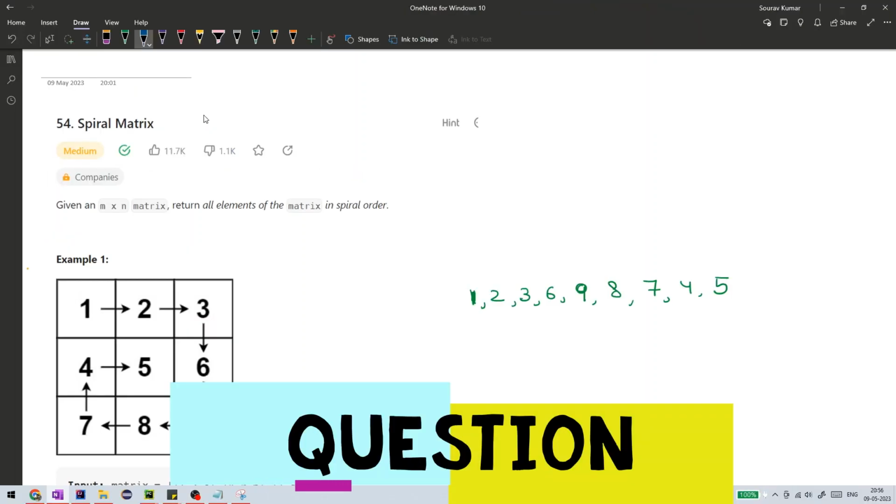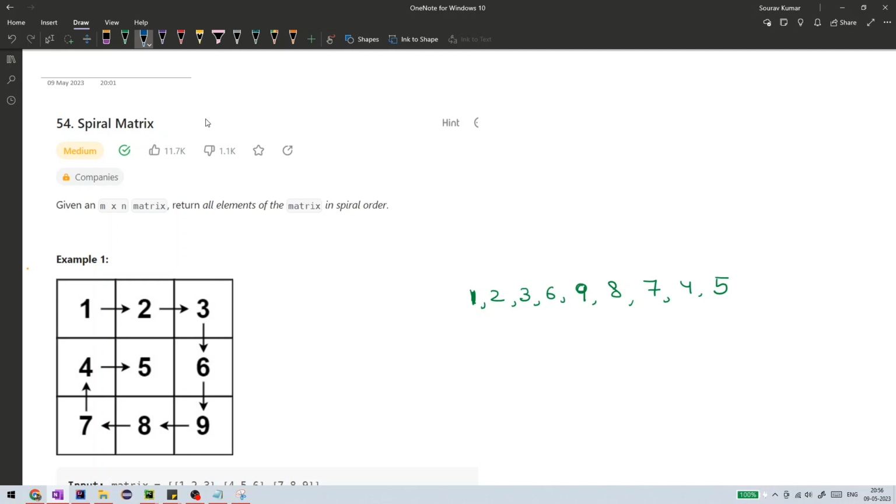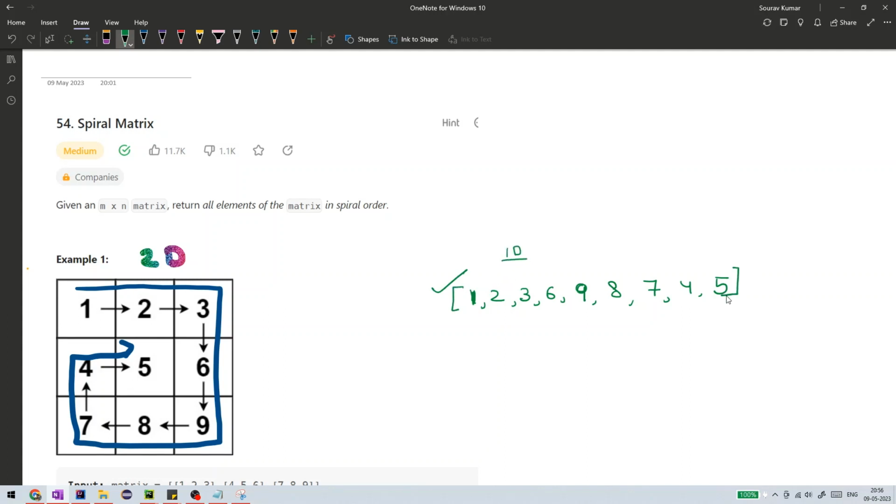Okay, so let's go through the question. We'll be given an M cross N matrix and we have to return the spiral order of the matrix. By spiral order, what we mean is, let's say this is the 2D matrix given to us and we have to return elements in 1, 2, 3, 6, 9, 8, 7, 4, 5. So the output array will look something like this. So we have to return a 1D array that will contain elements in this order. So hope you have understood the question.